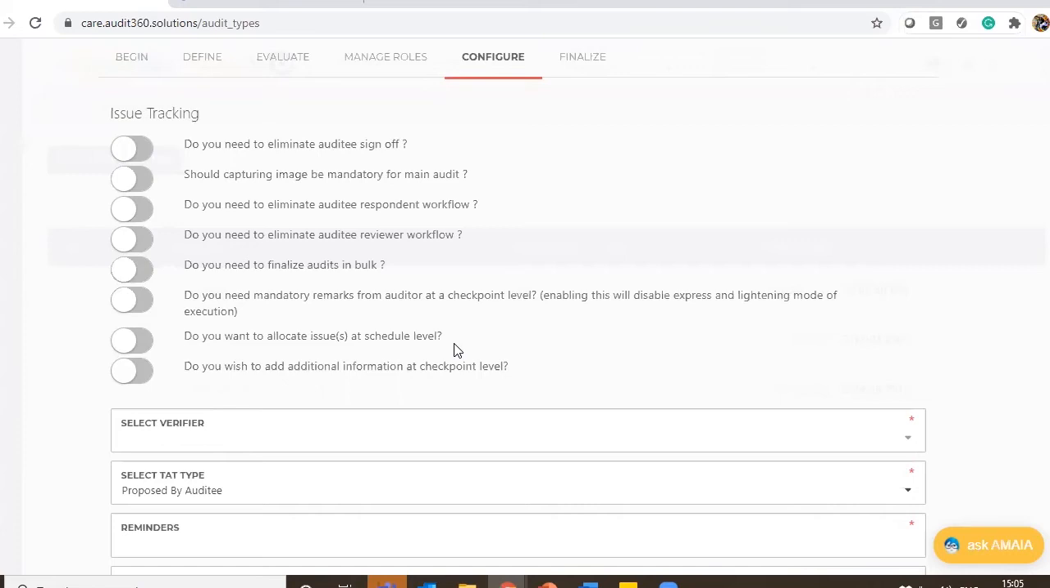This we don't prefer, but when you want a very distributed way of allocating the issues to the respondents, we can choose this option. Otherwise, with a one-time allocation to the respondent, the auto flow of issues would always happen, and there will not be much effort involved in doing this every time. But if you want to go for every audit level, then you have to enable allocate the issue at a schedule level.